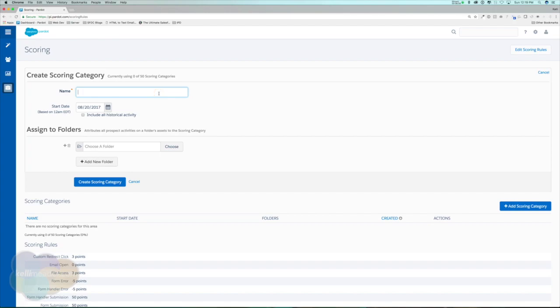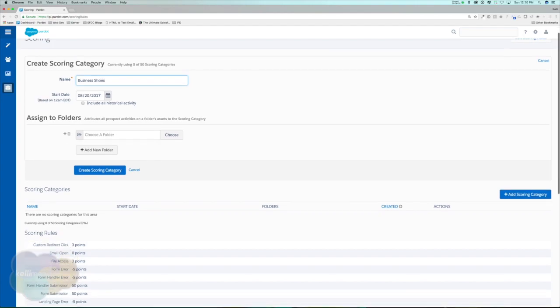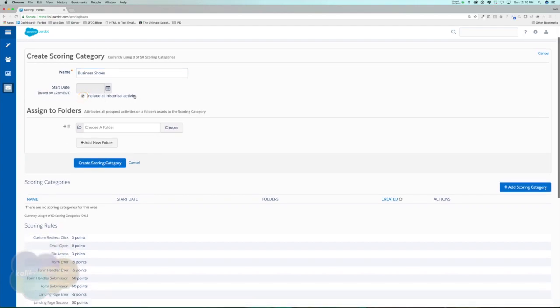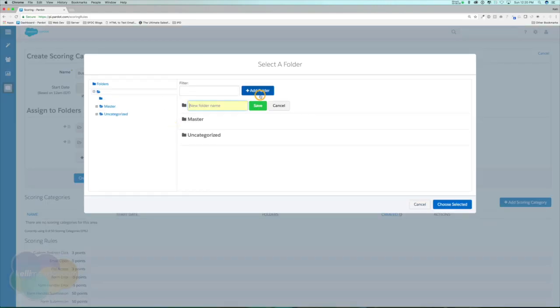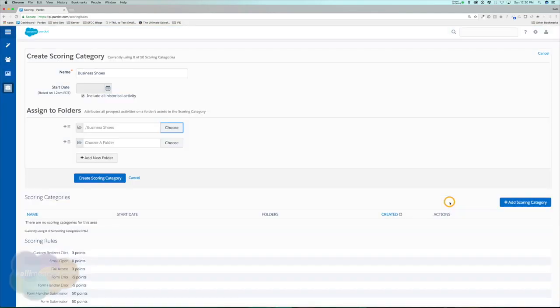And I'm going to name this scoring category business shoes. And I'm going to go ahead and include all historical activity. And we have to choose a folder. So basically what this means is any assets, anything that we create, forms, landing pages, files that are about business shoes, we want to make sure that they're included in the business shoes folder. So I'm going to go ahead and add a new folder, and I'm going to call it business shoes. Great, so we have our business shoes folder.